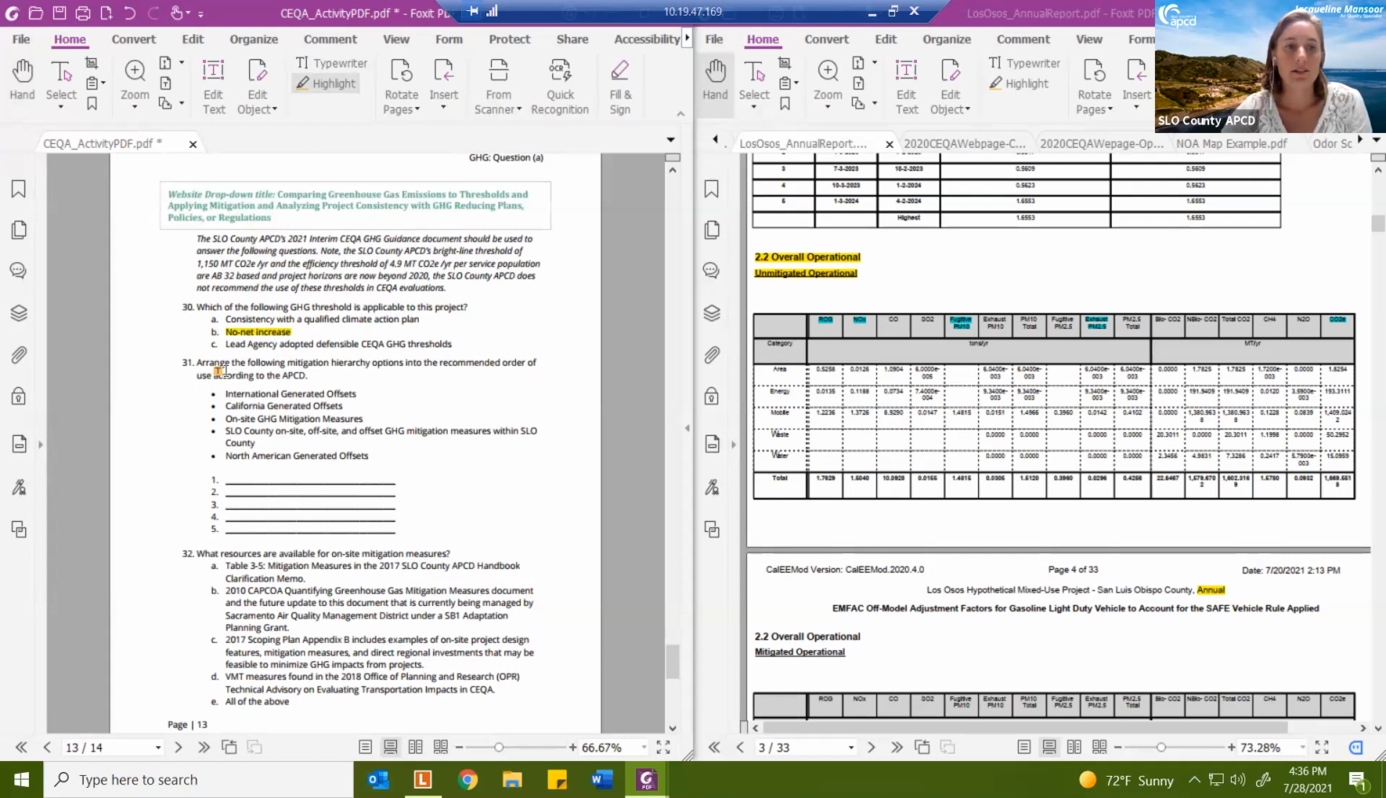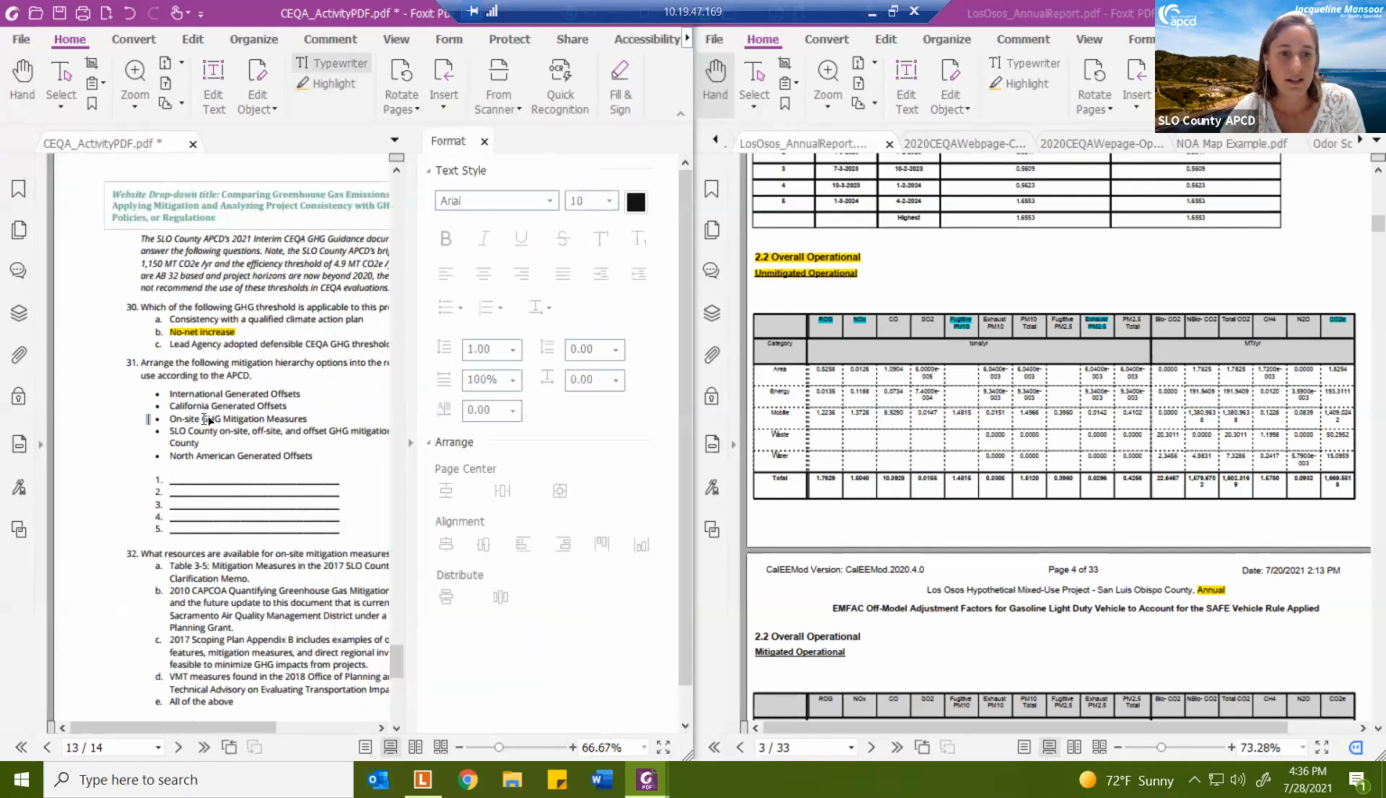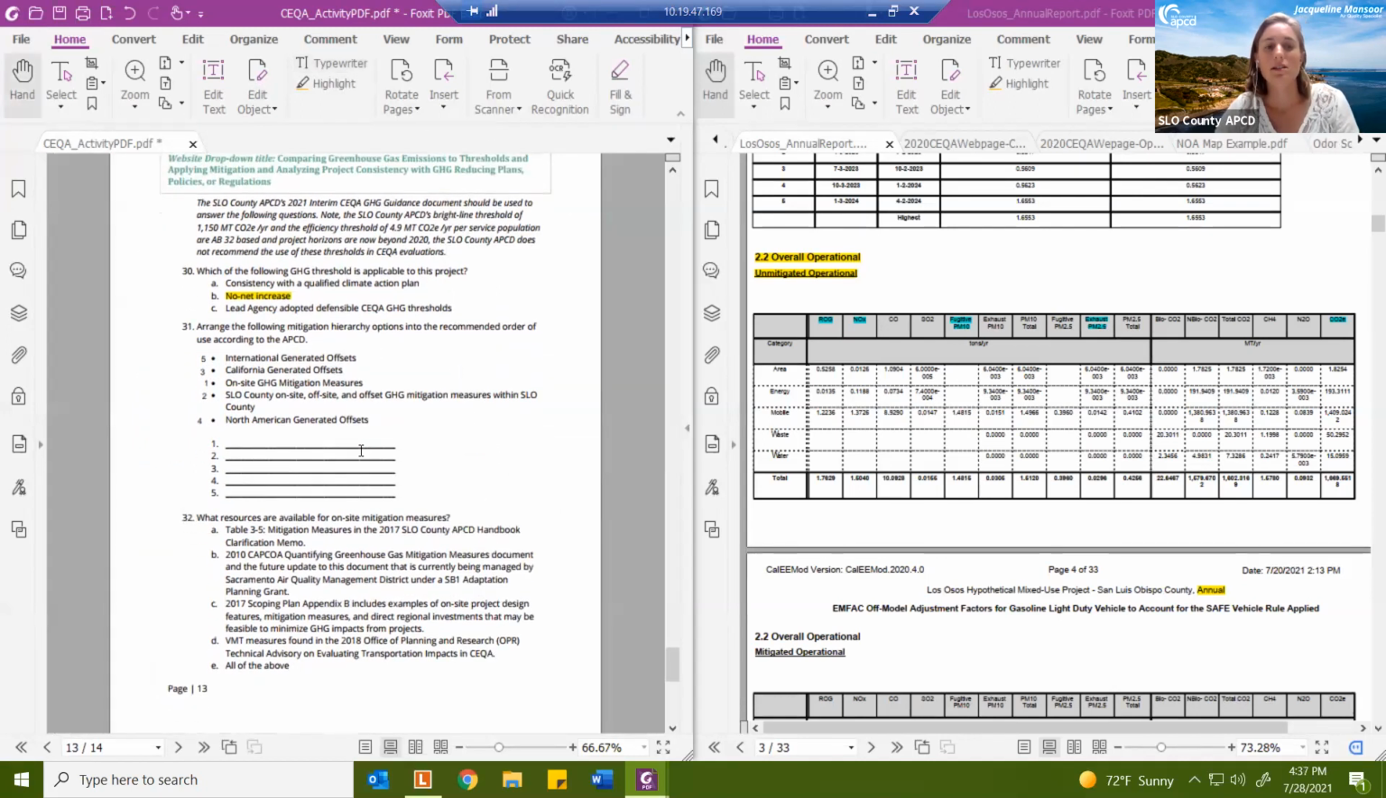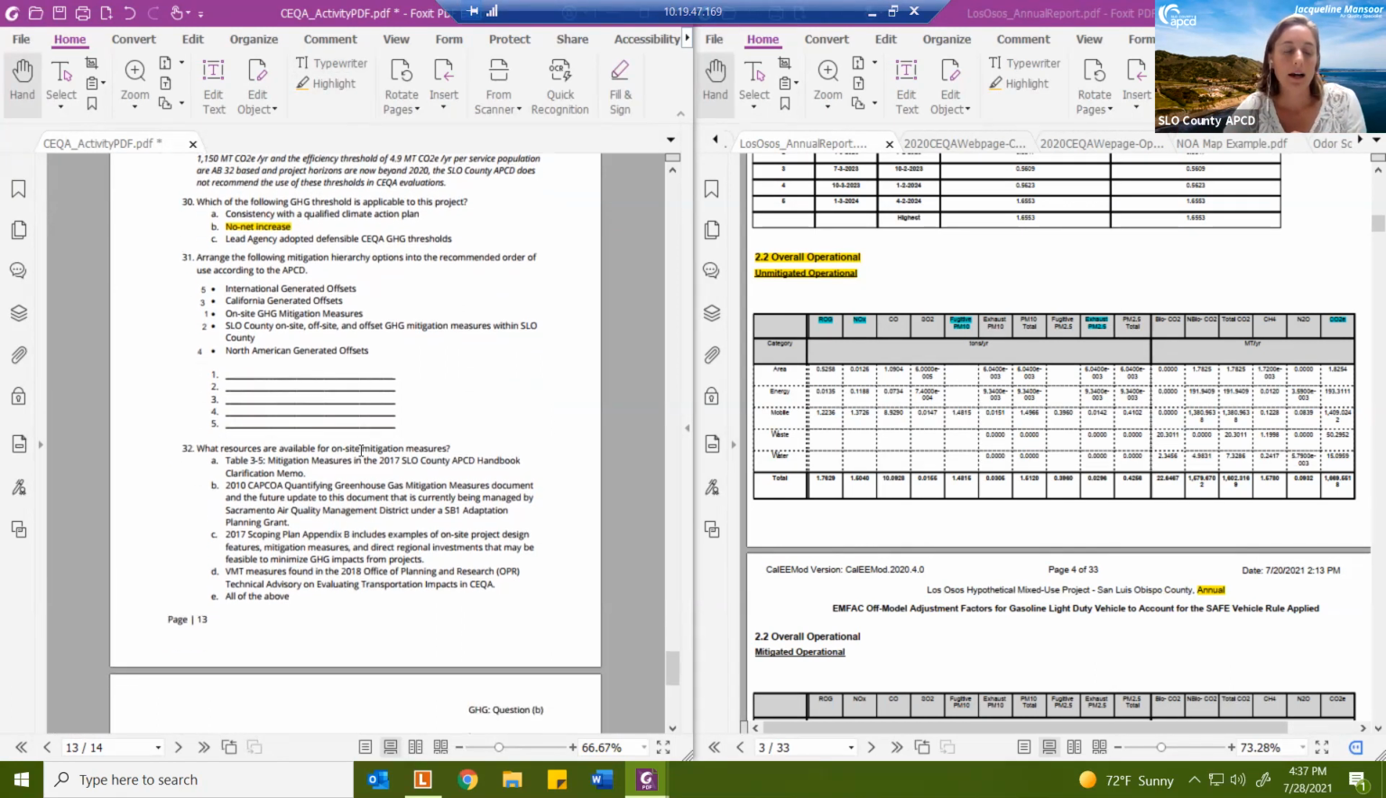And question 31 asks you to arrange the following mitigation hierarchy options into the recommended order according to the APCD. And if you remember in the slideshow, I said that you should start local and then go outwards. So really, we're looking for on-site greenhouse gas emissions first. Next go to SLO County on-site, off-site, and offsets. And then we would look to go to California. And then North American generated offsets, and then international offsets. So that's just a reminder that if offsets are available, try to stay local and then move outwards.